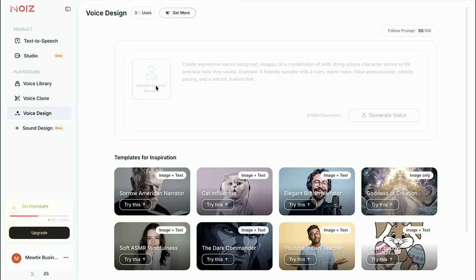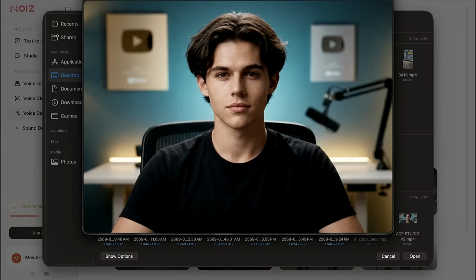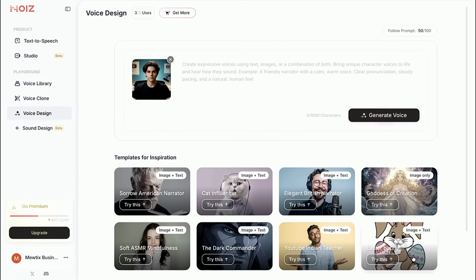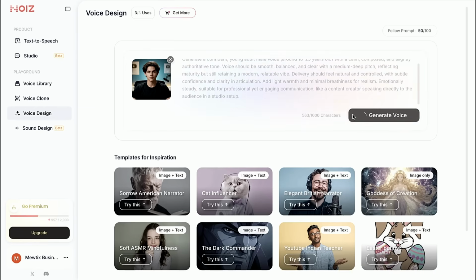First, I'll upload an image of the character, and this is where things get really interesting, because now, instead of just picking voices, we're actually telling the AI what kind of personality, tone, and style we want. So here, I'll simply describe the voice, like how it should sound, its tone, personality, delivery style, everything. Once that's done, I'll click on Generate Voice, and now the system analyzes both the image and the prompt to create a completely new voice.